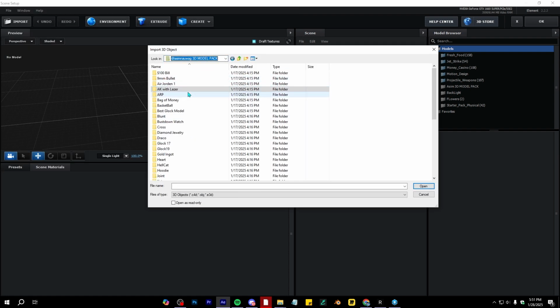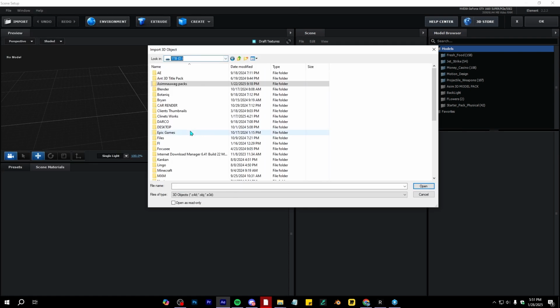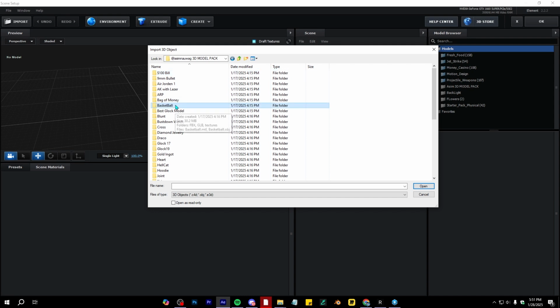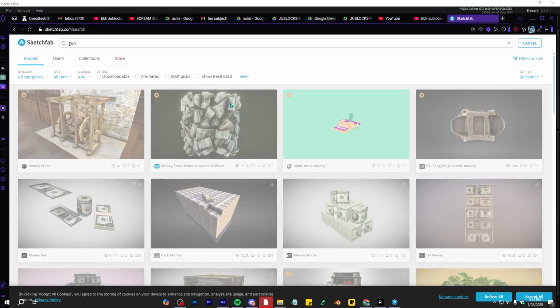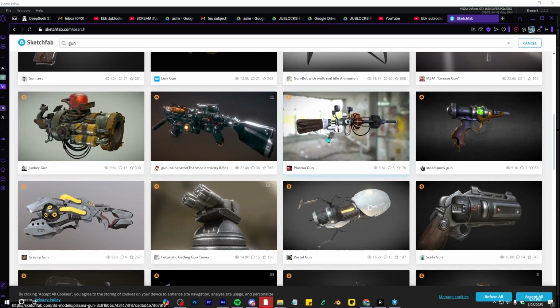And for the model right here, I'm gonna use my 3D model pack, as you can see. So the Asim Nauwag 3D model pack, I'll be using this. If you don't have my pack, just go to Sketchfab and download a good model from there. Make sure it's OBJ so you can actually import it onto Element 3D. So if I go into my browser and search up Sketchfab, in here you can search gun and go through and find some good models.